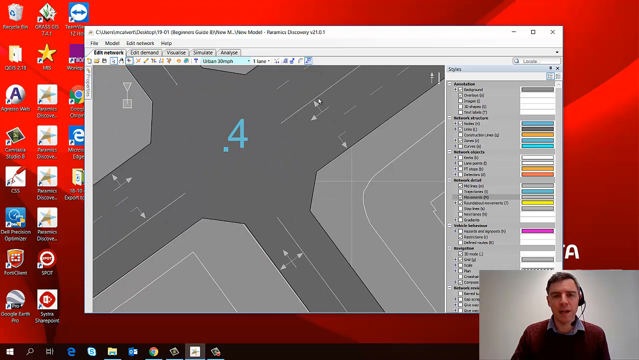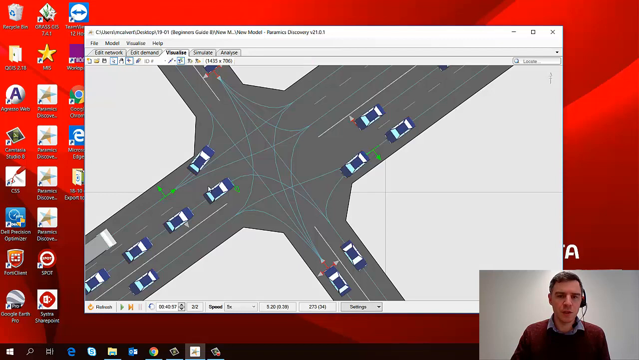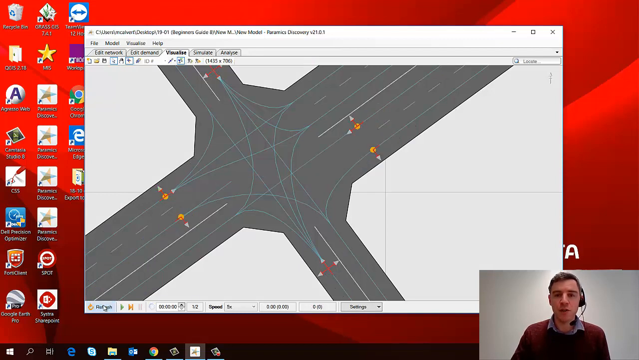Now when I click away, I can see a different configuration. So everything going straight ahead will be in Lane 2, everything turning left will be in Lane 1. So let's save that, go back to my Visualize. I need to refresh to push that change through, and you can see that that immediately updates the trajectory lines to look much more sensible for this junction.